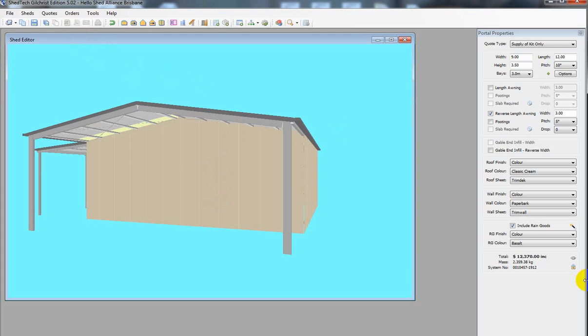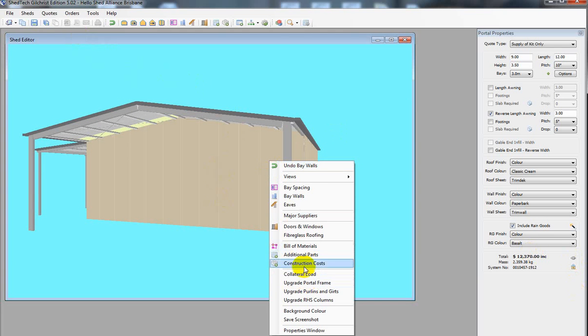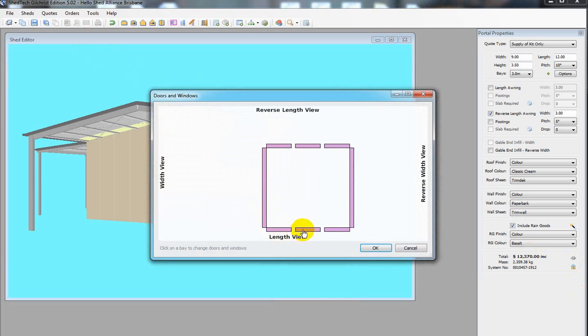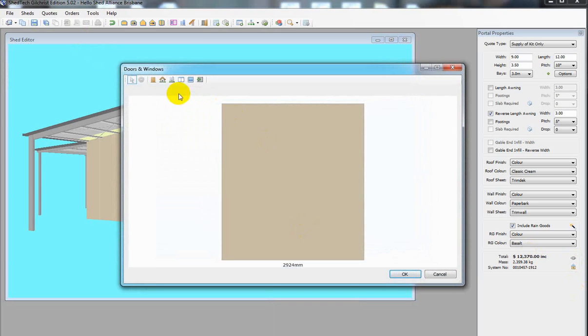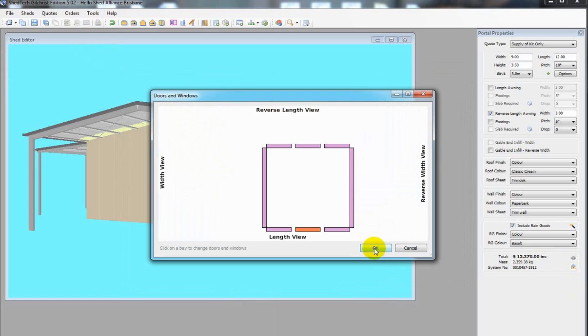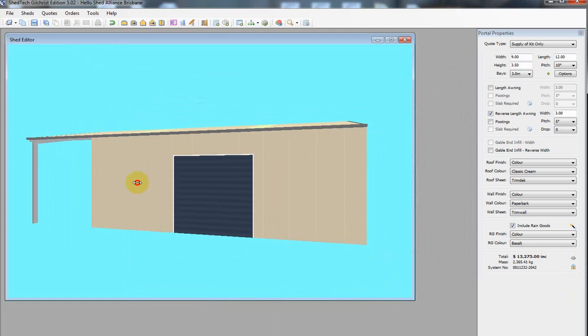When we save this quote, if that's exactly what we want to do, we haven't put any doors in it, we'd have a door, I guess. We'll pop in here to doors, and we could put a door in this side here, and put a domestic roller door in the centre of that bay, just like that, and go OK. And there is a roller door in that building.